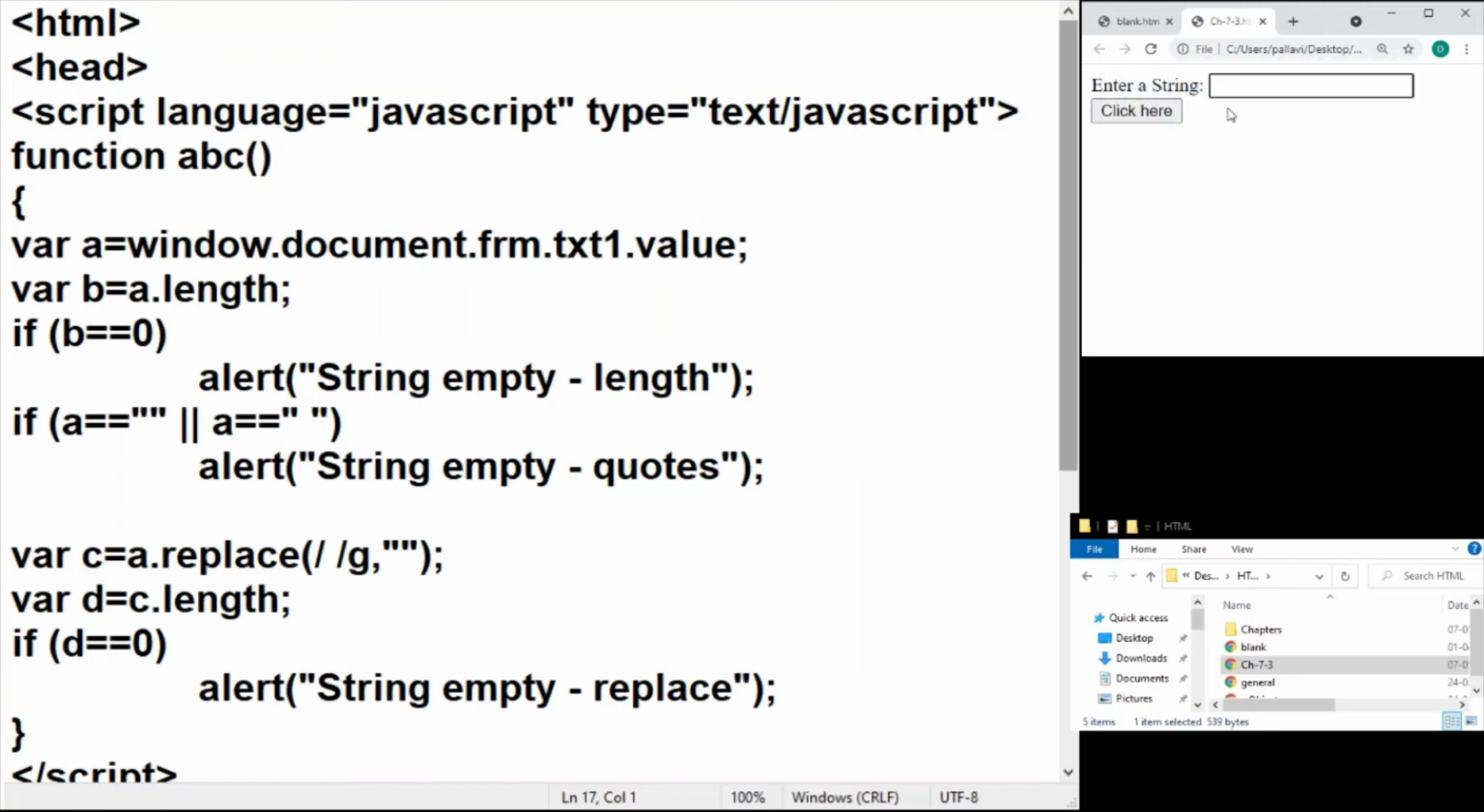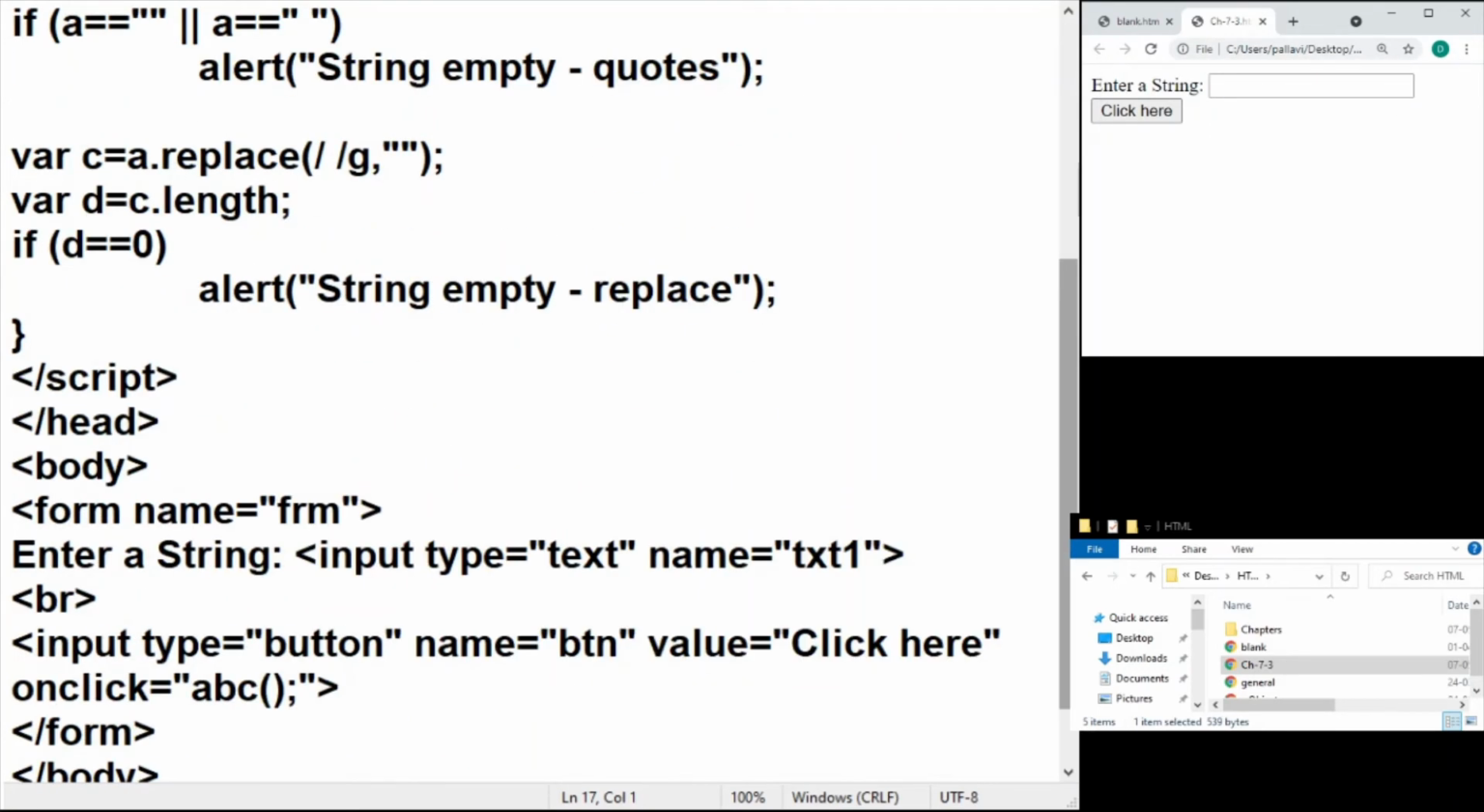Well, how about I put in a few spaces, maybe just one, and let us try. So the length is not working, but the quotes is working, and the replace is working. What if I placed in multiple spaces here? Okay, nothing is working except for the replace method. So this is sort of a foolproof method.